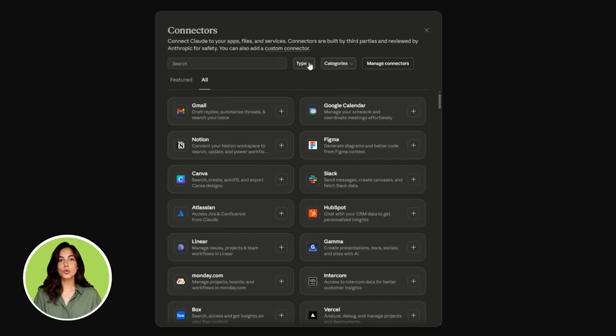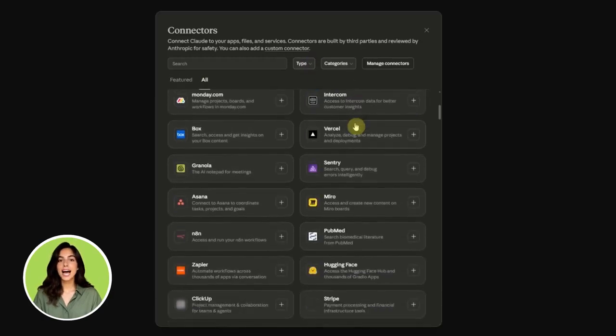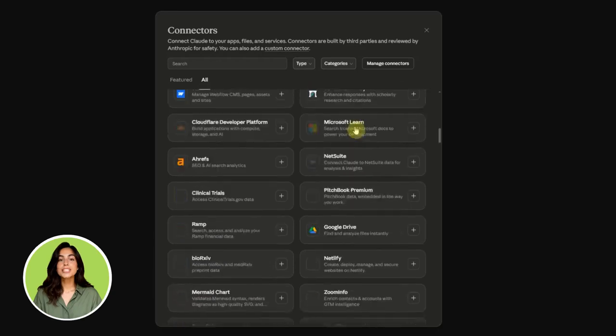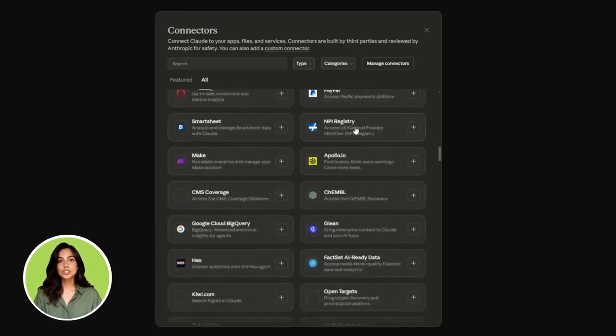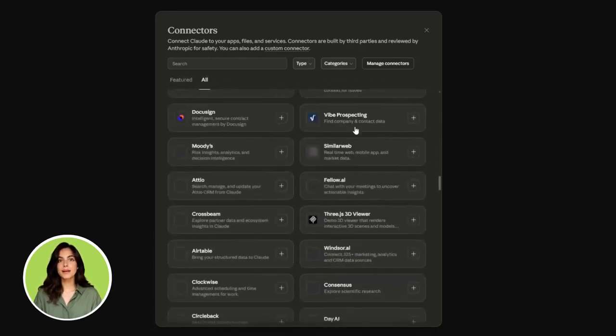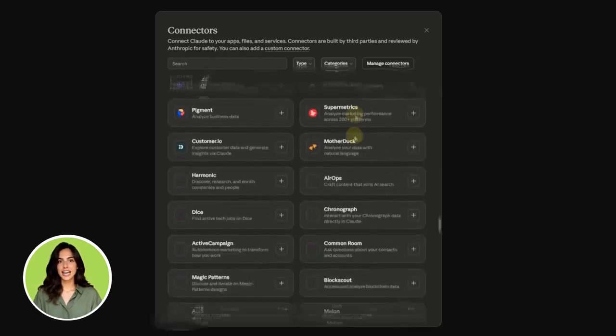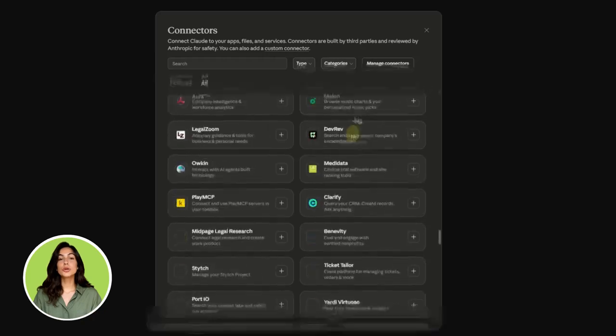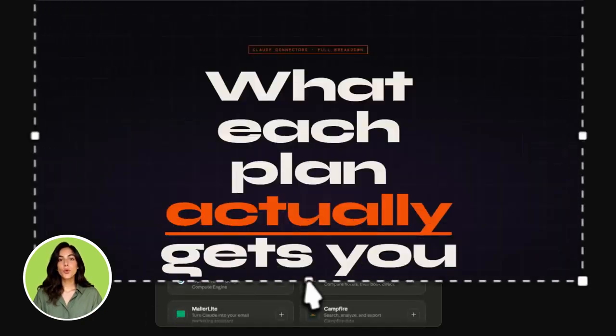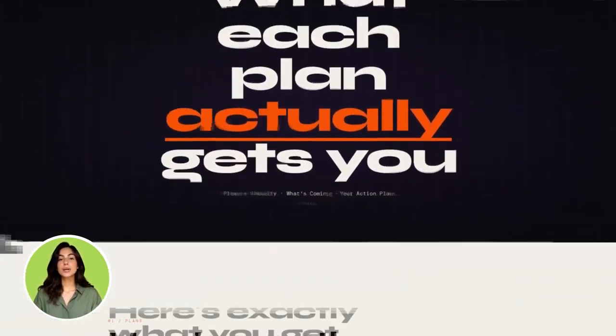9 apps launched with interactive support. Slack, Canva, Figma, Box, Clay, Asana, Amplitude, Hex, and Monday.com. Interactive apps are available on paid plans. But the standard connectors, the ones that read and retrieve your data, those are free for everyone. Here's exactly what each plan gets you.